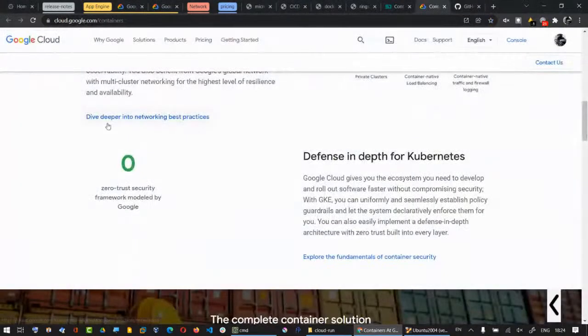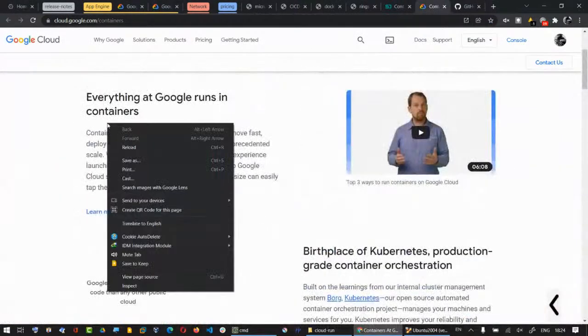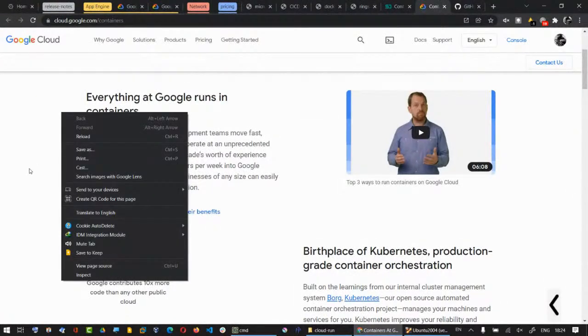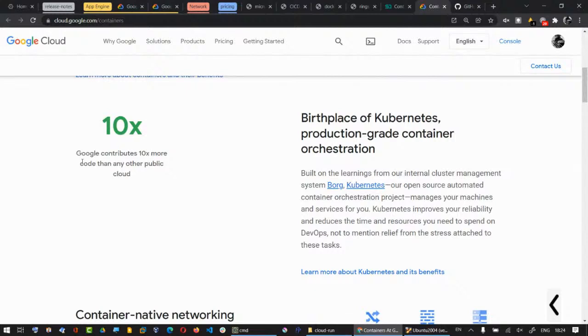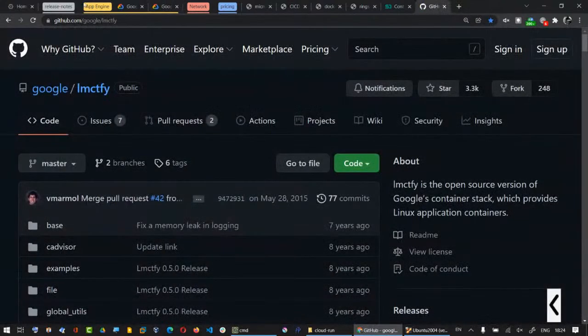As you can see, it says that Google contributes 10 times more code than any other public cloud. Google keeps updating the open source world so everyone can enjoy those contributions. So let me come back to the original thread. Let's go back to the history.